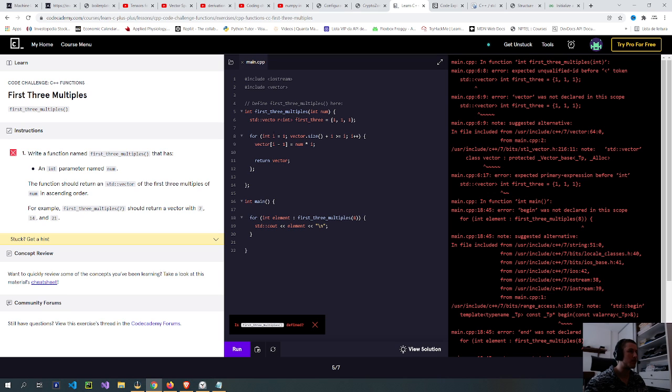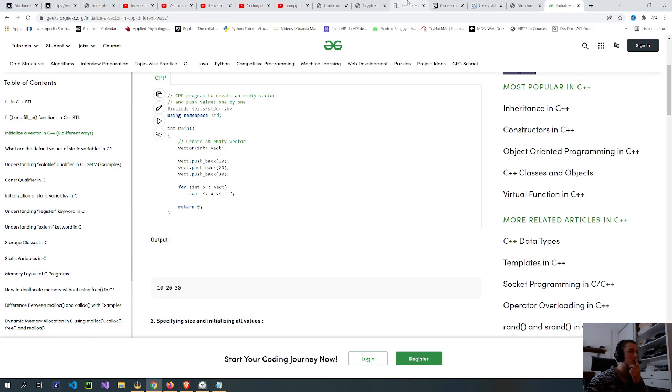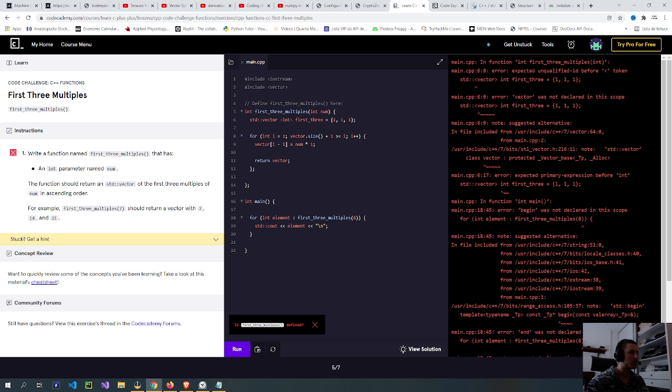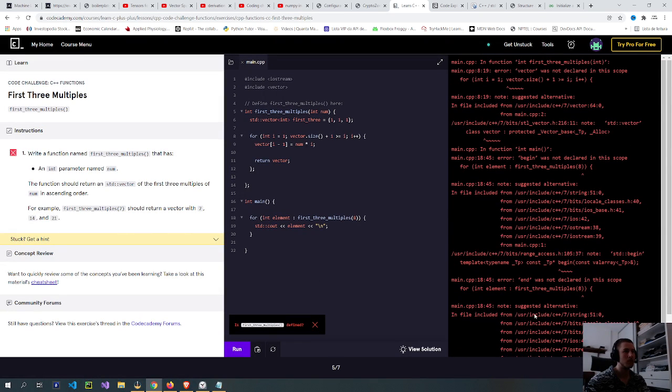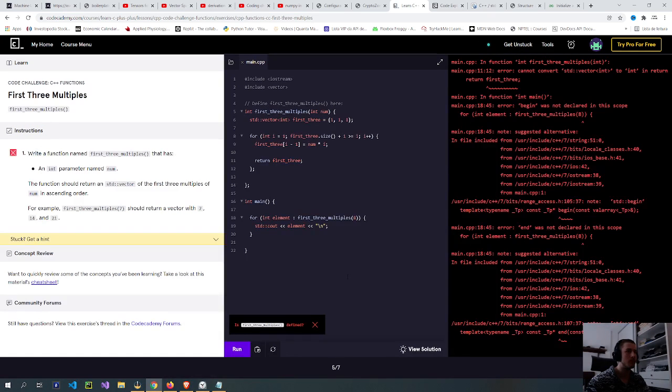So maybe just the space here. I forgot. No, it doesn't have a space. So let me see if I initialize it. Oh, it's because the vector name is first tree, not vector. That's the issue. Yeah. Not convert standard vector int to int in return.